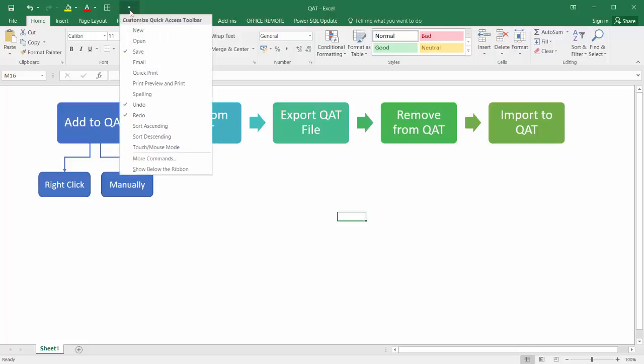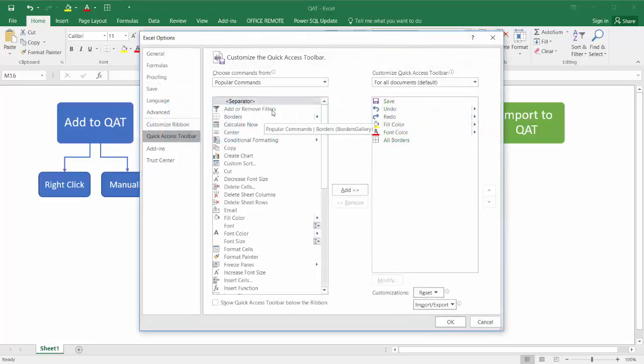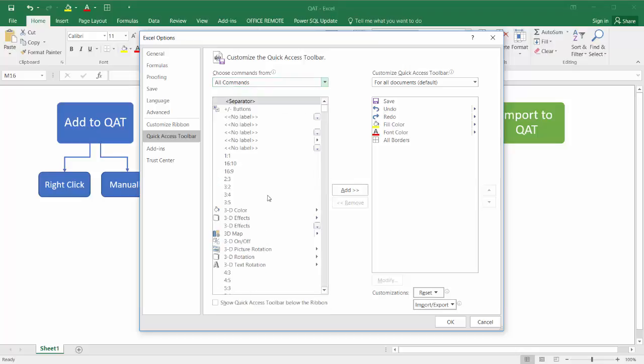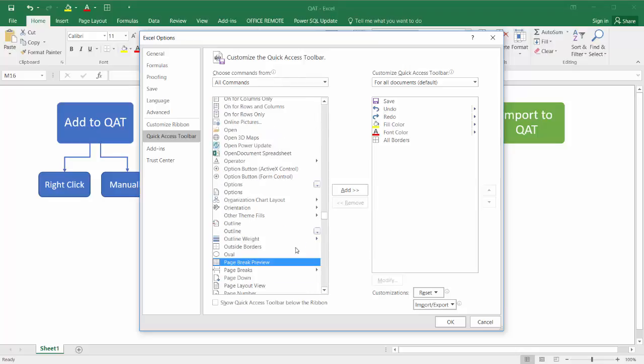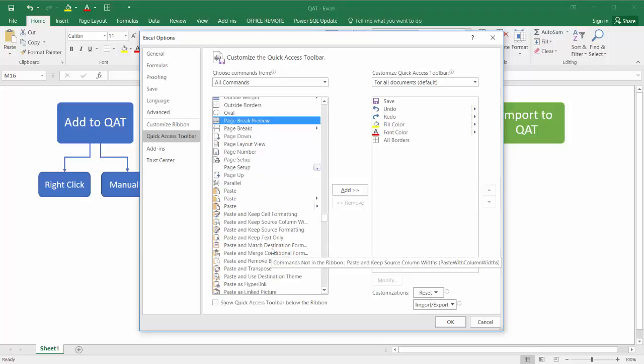The second method is going to this drop down menu and selecting some of the commands which you require, just click it. The other option is going to more commands. This window will open up. Then with this drop down, select all commands, and ideally whatever commands are there in Excel will be available here. Let me start typing with P, and you can see that immediately my cursor has gone to the P. I will be adding some of the commands which I regularly use. So paste and keep text only. This will be useful when I'm copying and pasting data from the web.